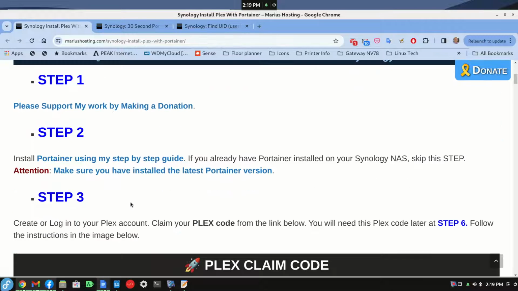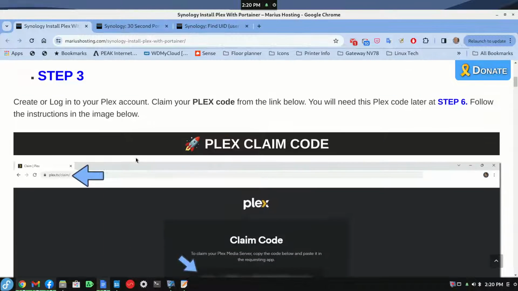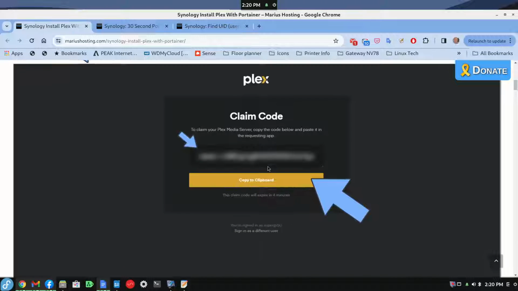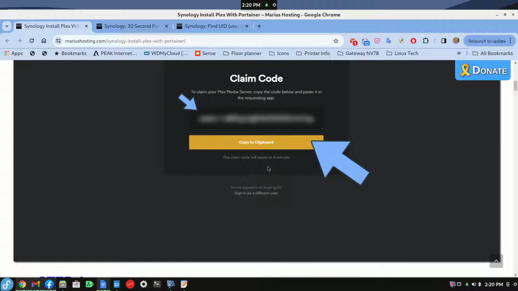Like I said, make the donation. You need to have Portainer installed. I'm going to omit doing the Plex claim code because I don't want to show my Plex claim code, and you can claim the server manually. So follow this step, it'll make things a little easier, and I'll point out where I'm excluding that later on in the video.